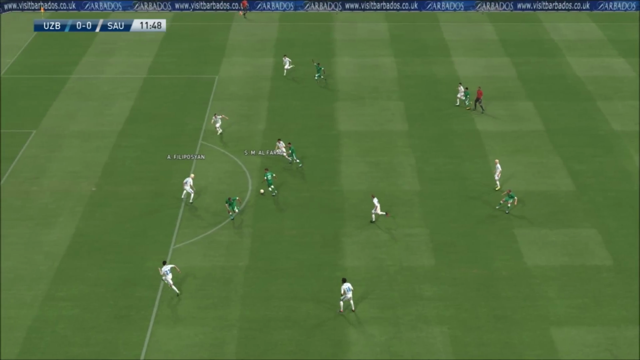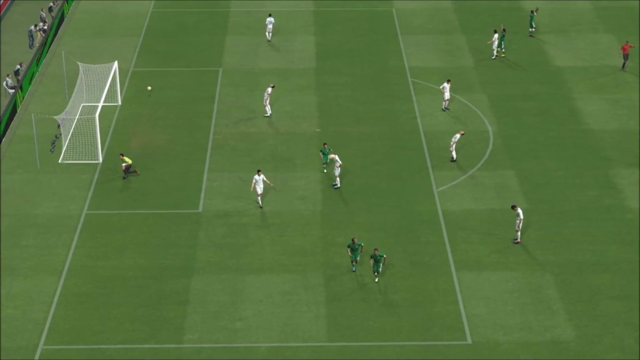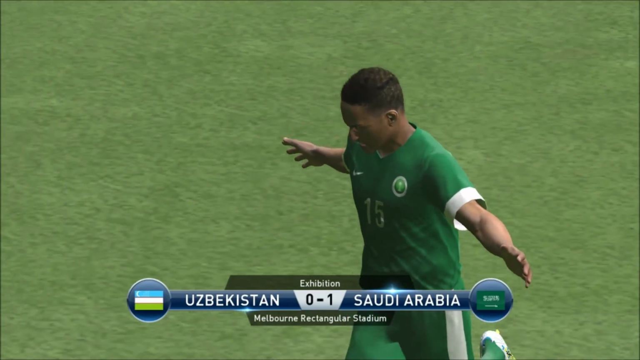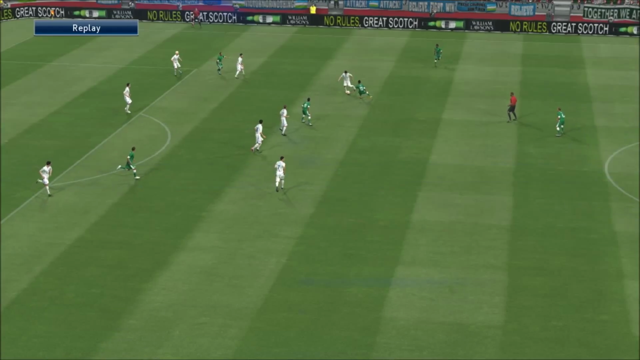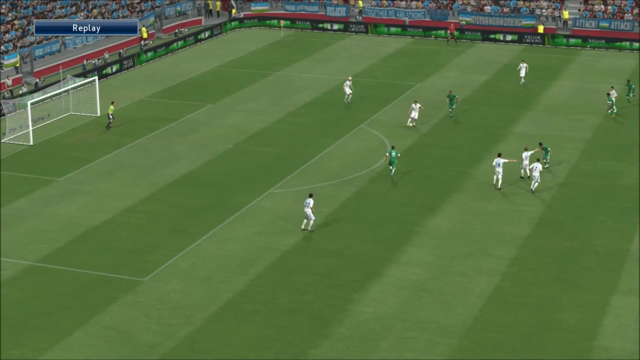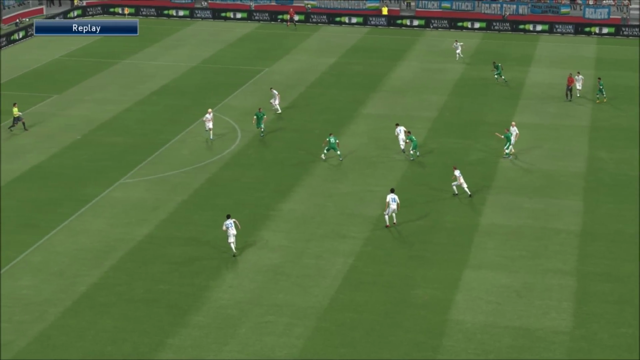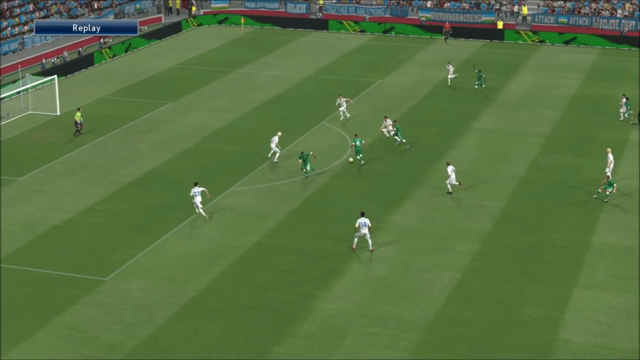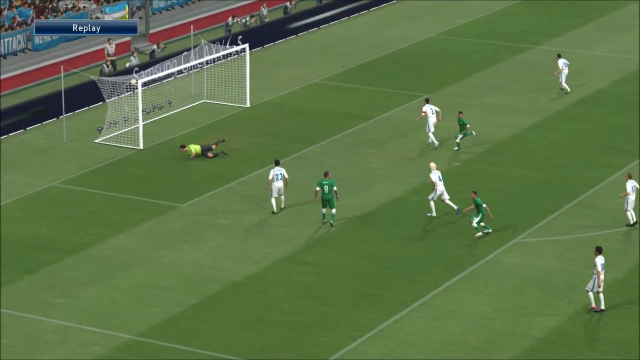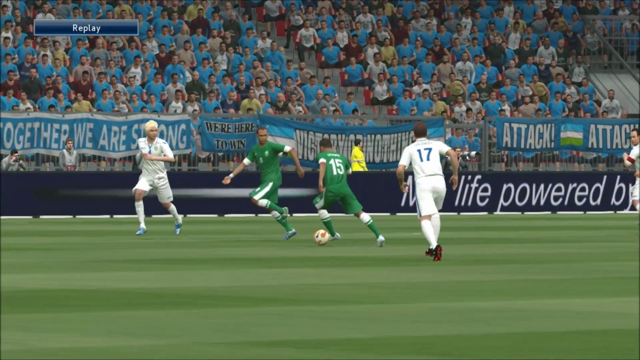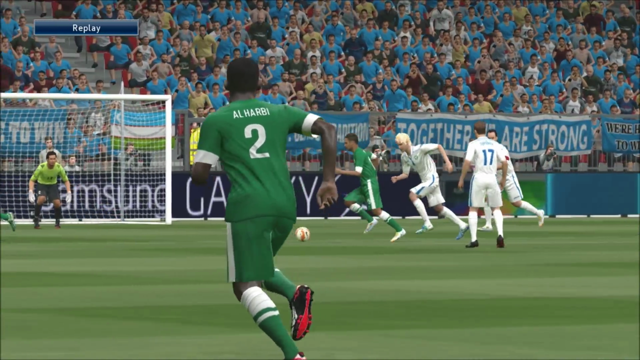Al Farash now. A dangerous opportunity for Saudi Arabia. Tries the shot! 1-0 for Saudi Arabia. Al Farash opens the scoring. What a finish from the attacking midfielder. Here a sloppy defensive error from the captain from Uzbekistan. Al Farash gets past Philippe Oussan and strikes it. Gives the keeper no chance with that shot. 1-0 for Saudi Arabia.